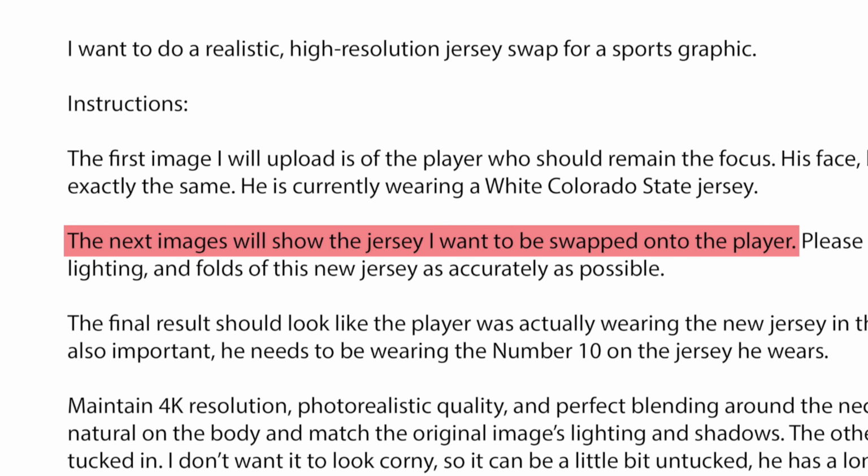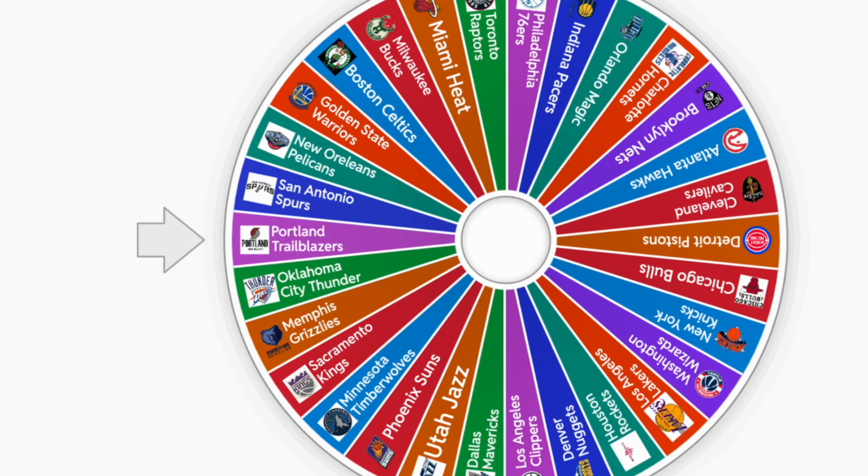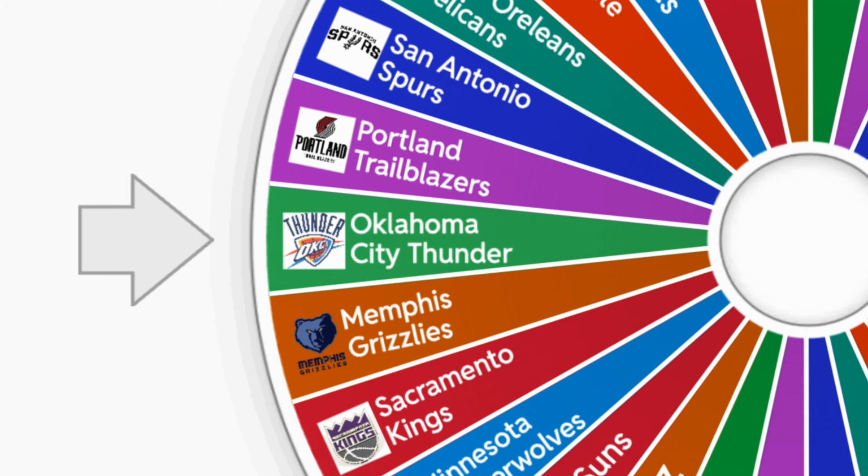The following section in the prompt says, the next images will show the jersey I want to be swapped onto the player. This is your cue to pick out reference photos of the new jersey you want the AI to swap to. To show you just how versatile this prompt really is, let's spin the NBA team wheel and see which squad we're putting them on. And it looks like we are going to the newly defending NBA champs out in Oklahoma.